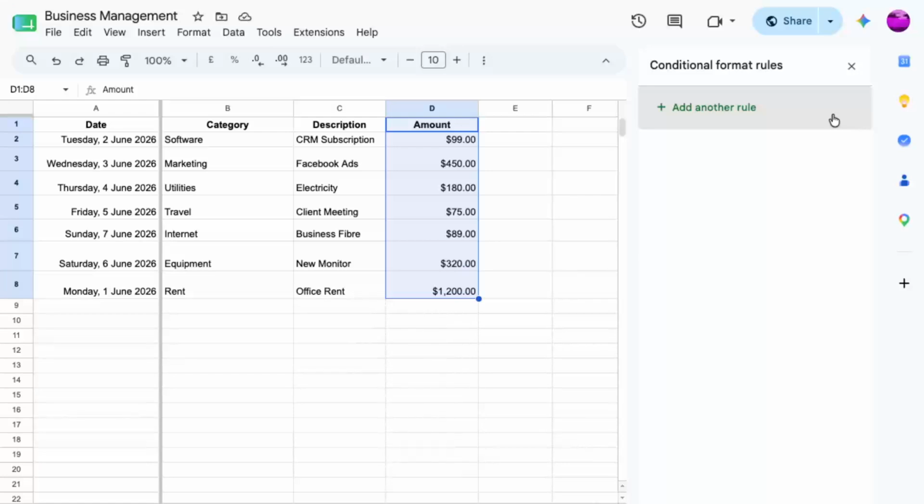And that's it. You've successfully removed conditional formatting in Google Sheets. This is a simple but helpful skill to know when you want your spreadsheet to look cleaner, more consistent, or easier to manage.